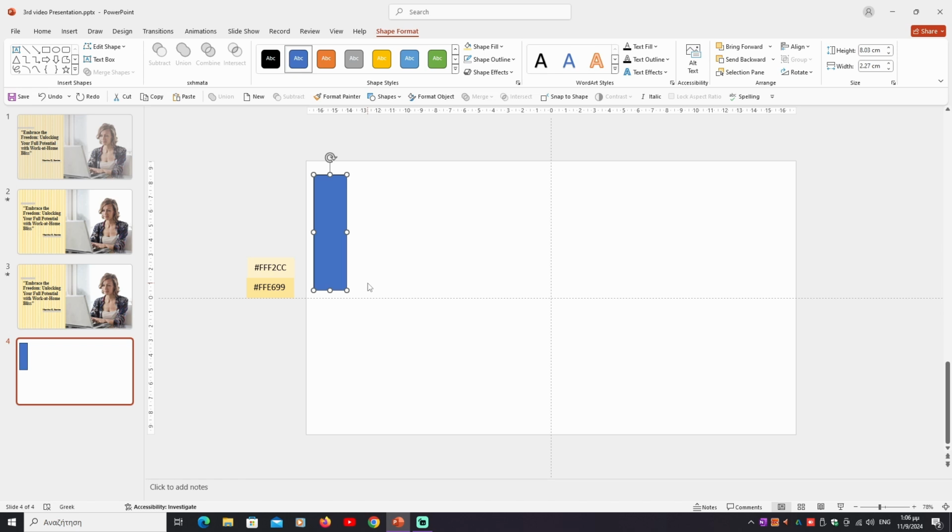So we will set a height at the top left of 19.05 centimeters. It's about 7.48 inches if you have inches in your settings, and width 0.4 centimeters, and it's about 0.157 inches if you have inches in your settings. And we put the rectangle in the desired position.